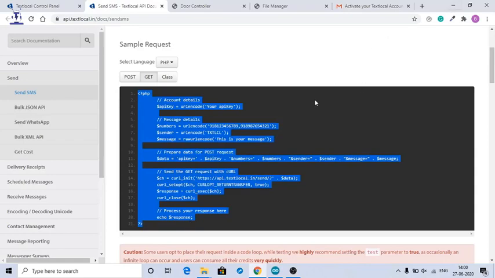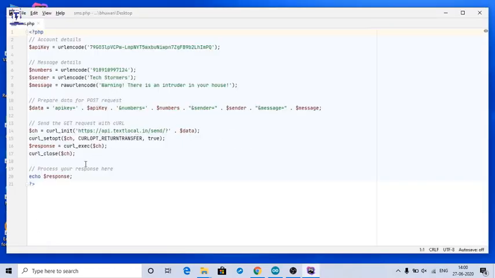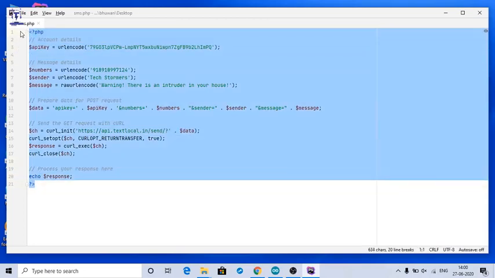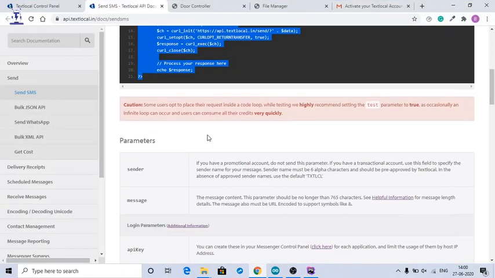we'll paste it somewhere, as we need to make a PHP file. I've already made it, but I'm showing you again. So I'm using a PhpStorm editor here. Just paste the code here like this, and now we need an API key. So we'll go and generate an API key.